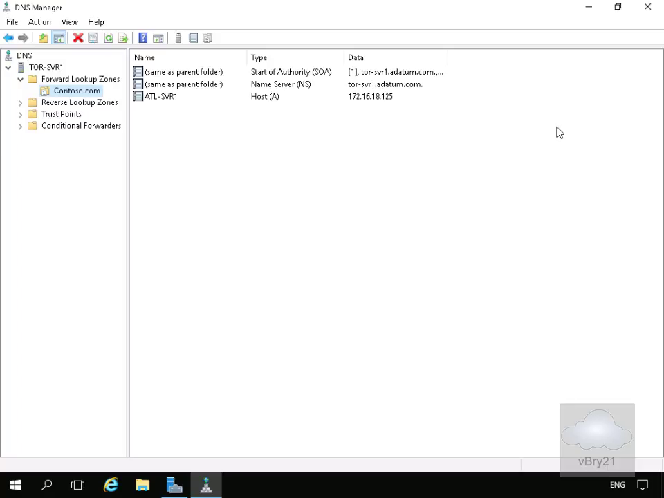In this demonstration, we're going to look at configuring our DNS server, and we're going to look at configuring Active Directory domain services integrated zones. So currently on my server, we've got it set up as a DNS server, it's currently a member server, and it's currently got contoso.com as a DNS zone.